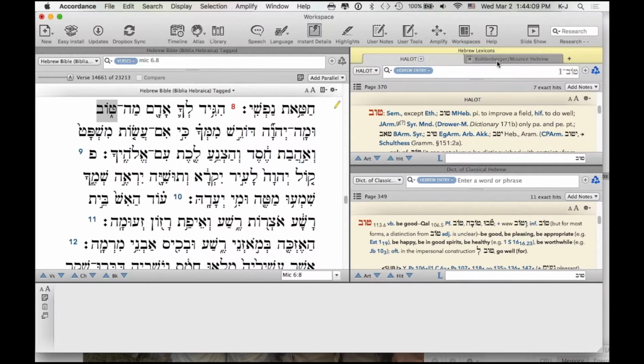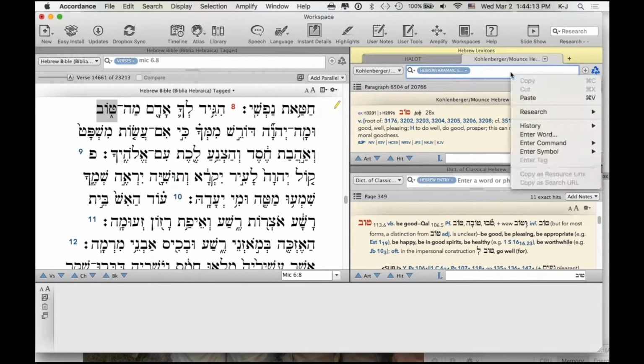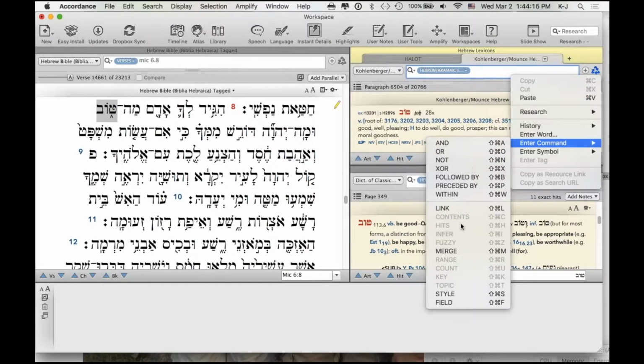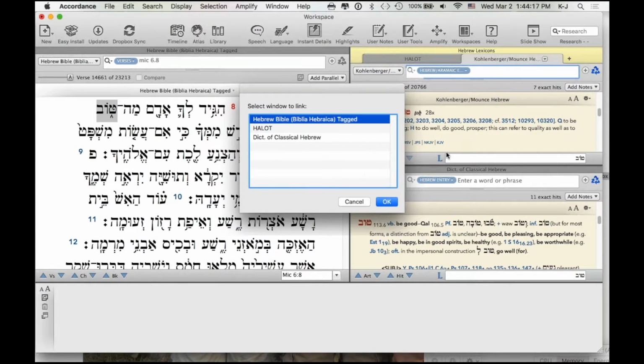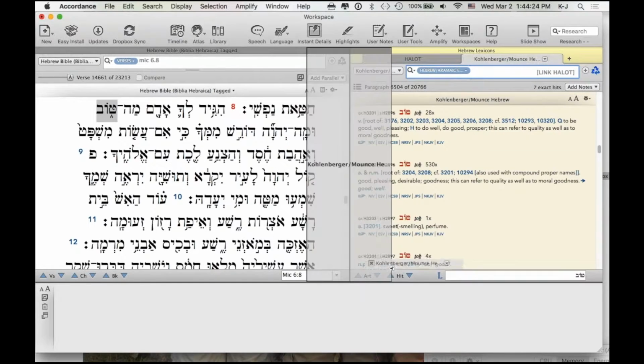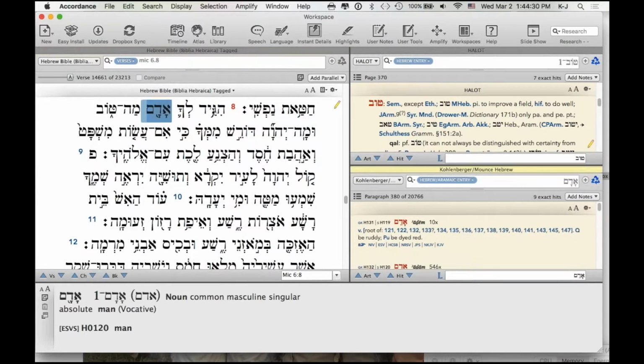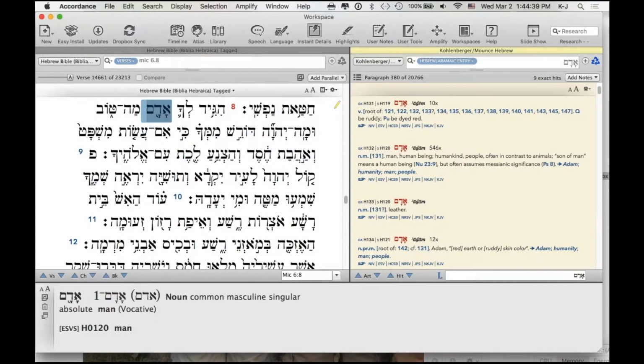Well, you've got Halot open here, and with Kohlenberger mounts, you can actually right-click, enter command, and you can link it to your lexicon. So now, I'll go ahead and show this to you because it's quick. So now when I triple click on Adam, it's going to change the entry. I actually didn't do that the right way because I set it up backwards. Let's try that one more time.